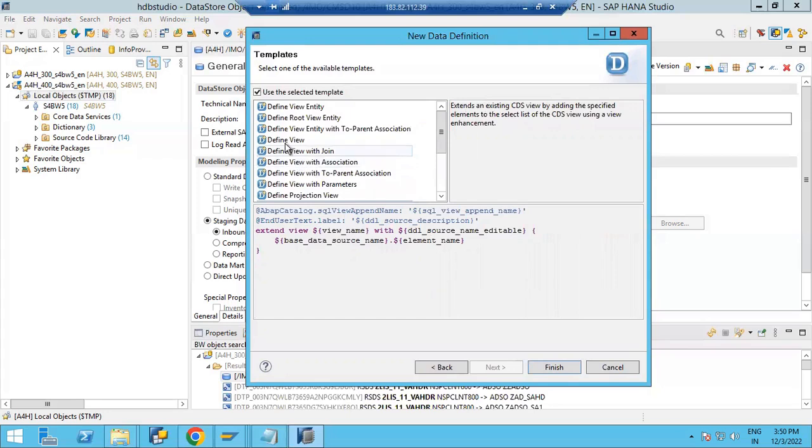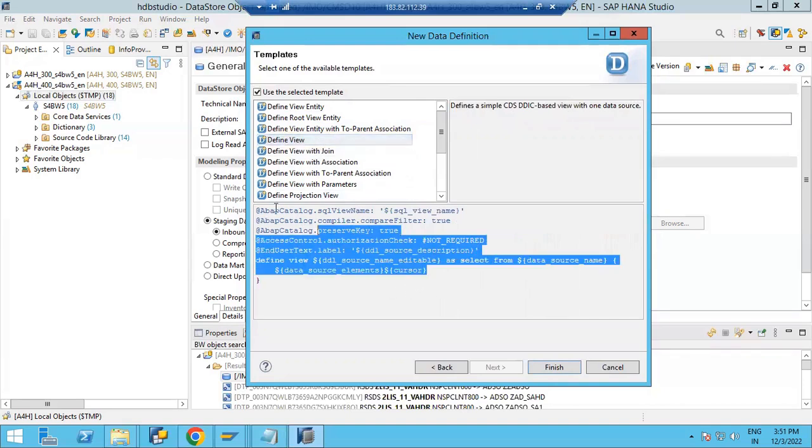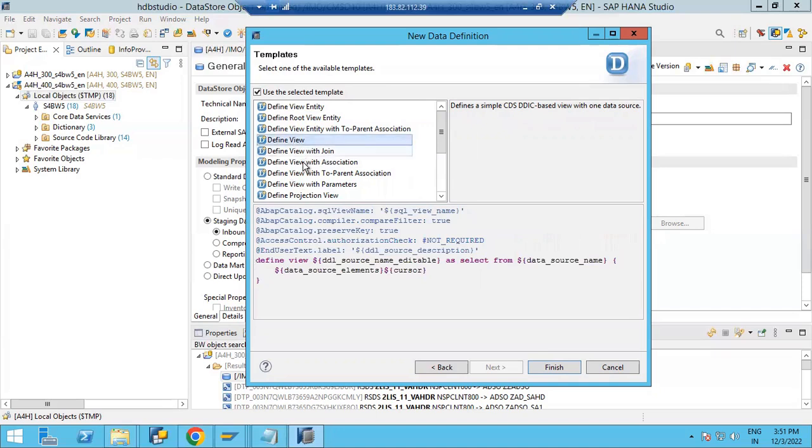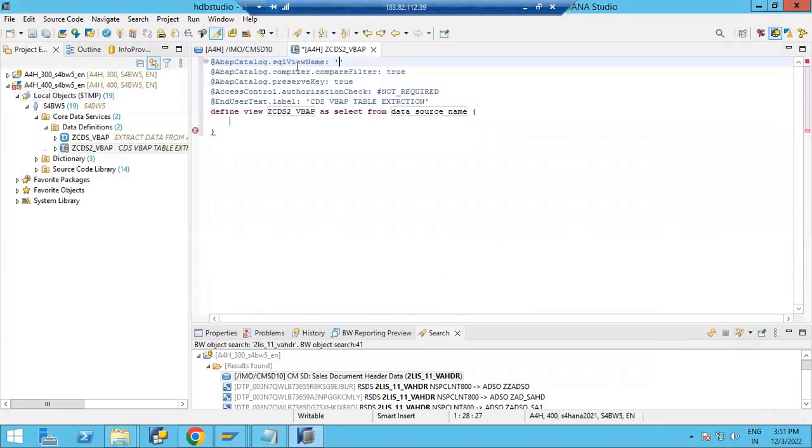So here we will use the define view template. Under this template you will see what is generated by default in the system. If you select define view, automatically this will be available. So if you select this define view and click finish, now you can see your template, or your view, has been created.